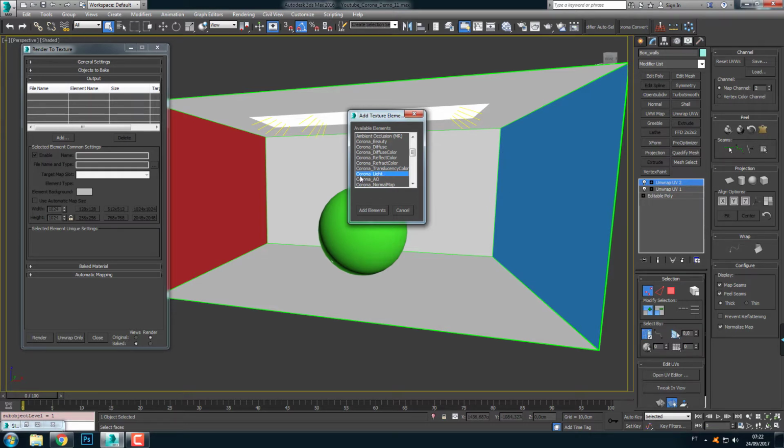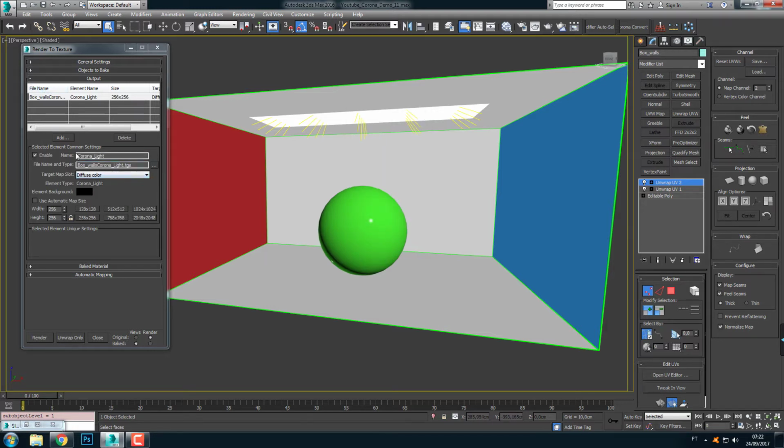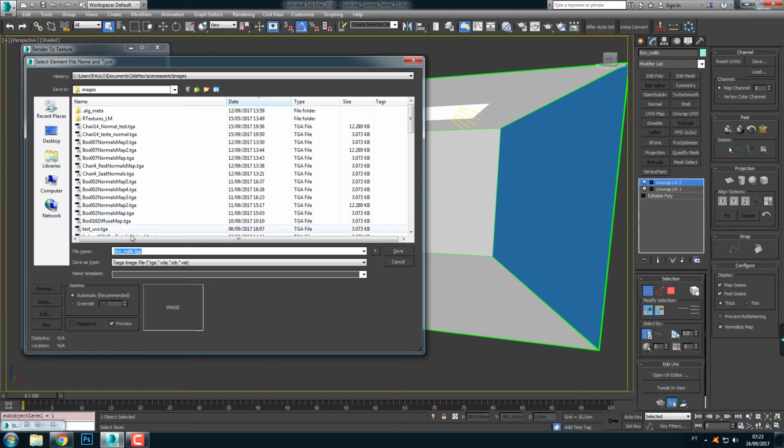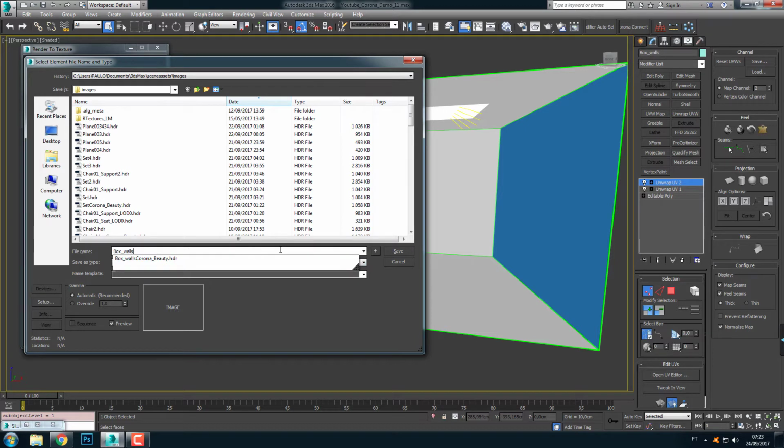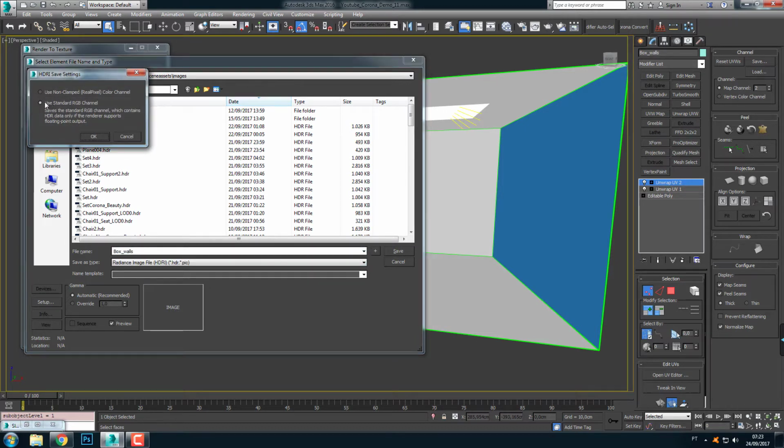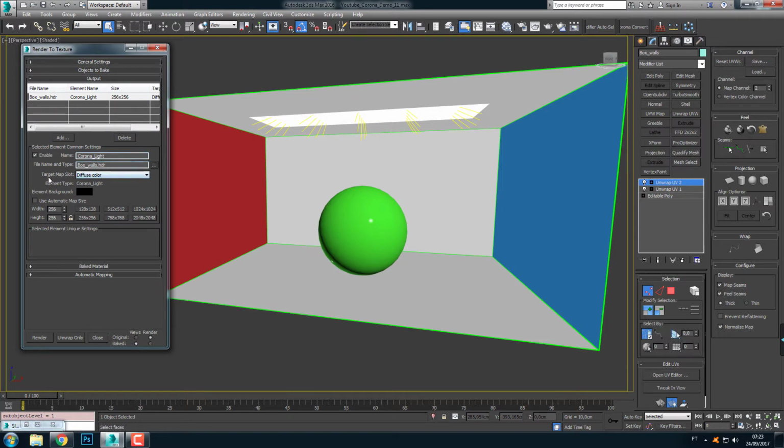So you first look at here and you say, okay, that's the Corona light. That's the one. Okay? And you put Corona light, and you give it a name here, box walls, and be sure to render this as an HDR, a radiance, because it'll save all the lighting information. You can use standard RGB channel. You don't even have to use this non-clamped. Use this one. And okay, here on the target map slot, you don't need to select any of this. You can leave it blank.